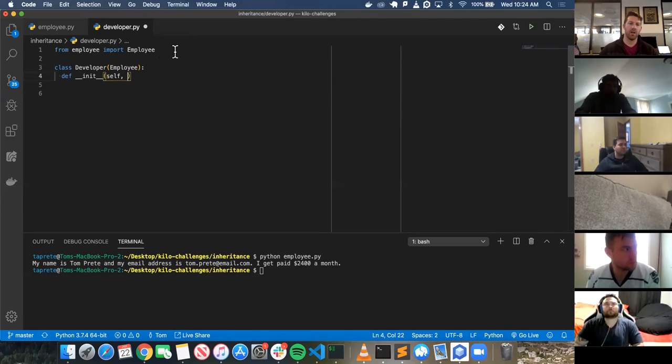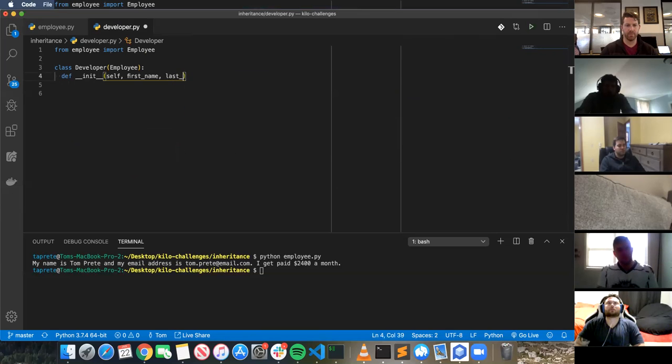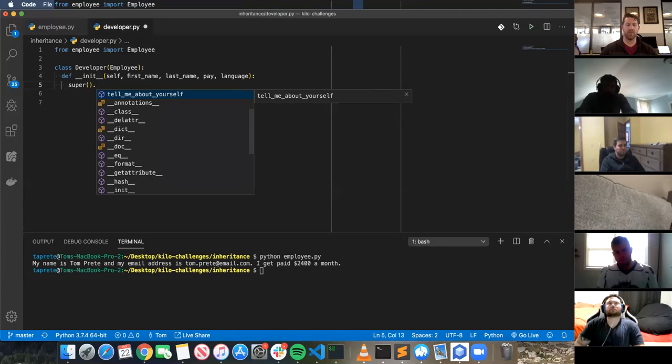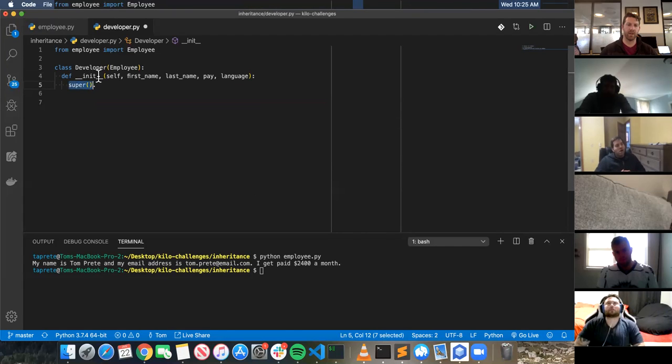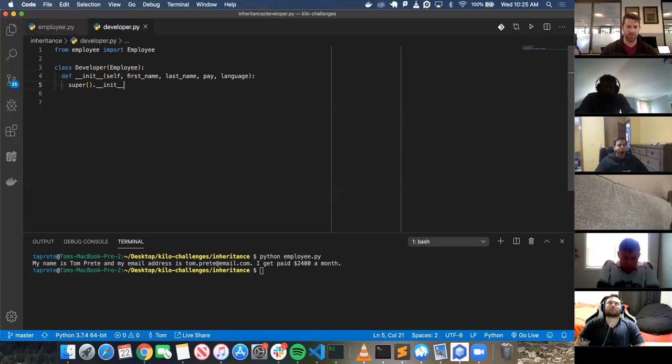Self. And what do I need? I need first name, last name, pay, and then language. What language am I good at? Super. So this gives me access to all the employee attributes. I'm going to invoke the init method in the employee class, and I'm going to pass in Tom, 2400. Language is JavaScript.